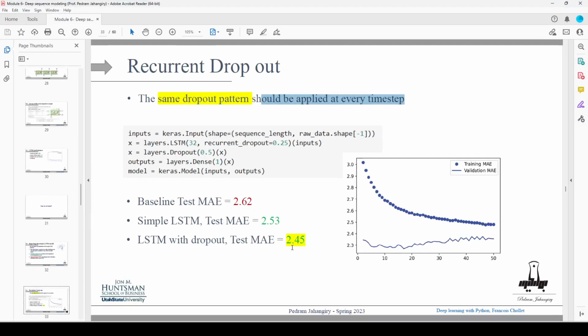So with the dropout, the performance was 2.45, which was a lot better compared to even the simple LSTM. But one problem with the dropout was, if you look at the validation versus train MAE, surprisingly, the validation MAE is better than the train MAE. That's a sign that your model on the train set is oversimple, right? So maybe we are overkilling it by using this large ratio of dropout, this 1.25%. So we have to go ahead and fix that.